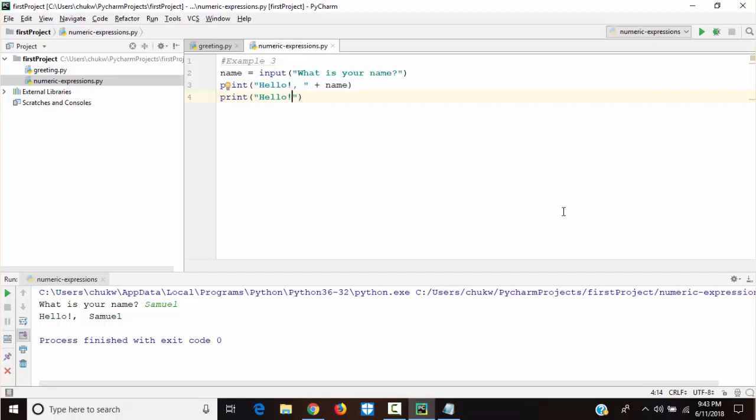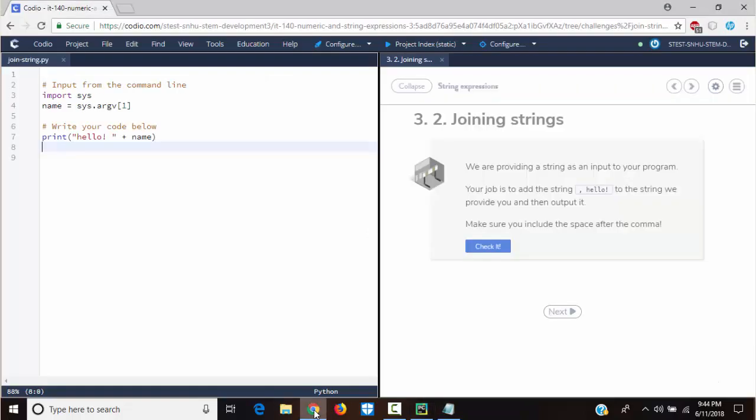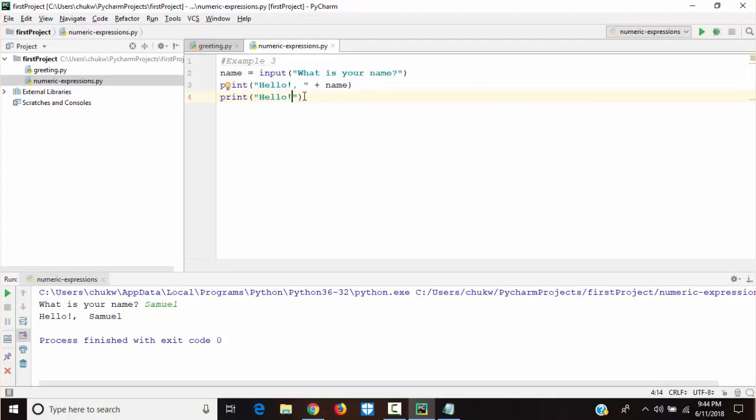Hello name. Actually, they didn't want us to put a comma. They want us to add the string hello to the string we provide you, and then output it. So yeah, hello Samuel. I think this is what they want here. Now another way you can do this is this.